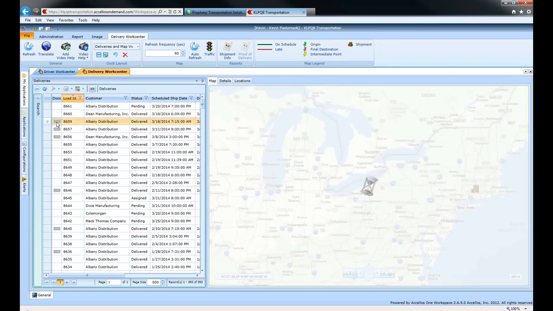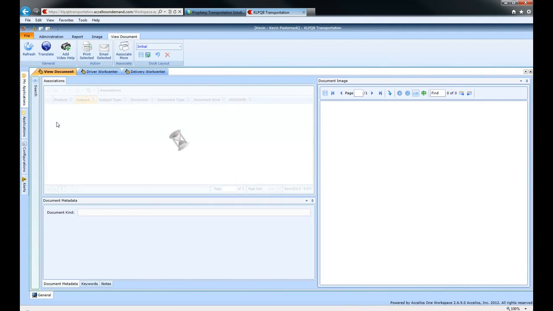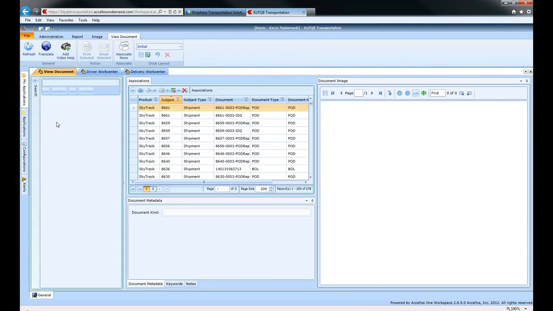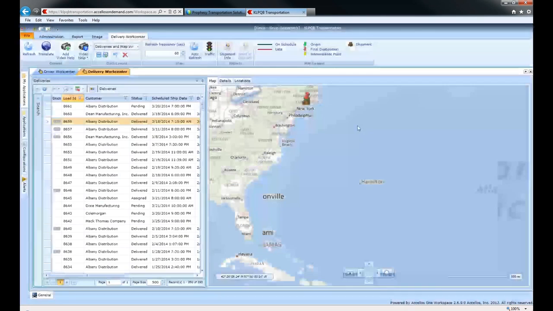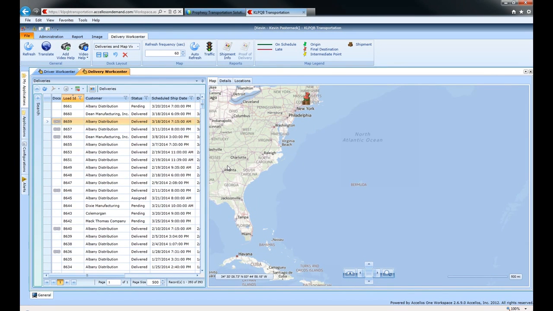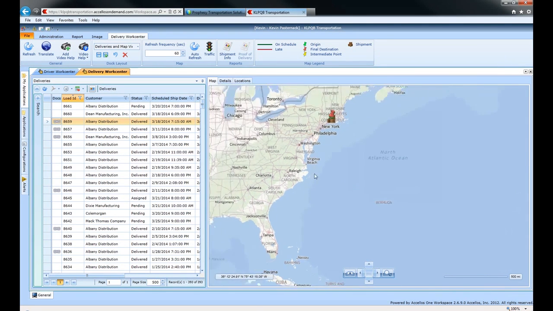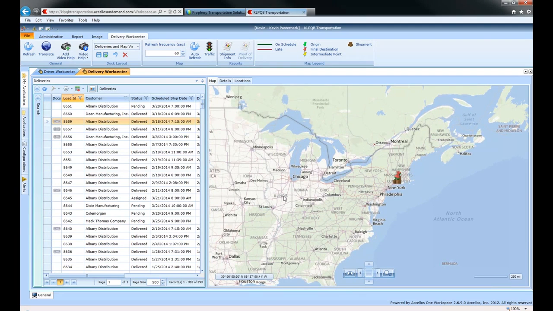A paperclip next to a load indicates that there's some documents associated with that load. These are documents that can be uploaded automatically from your Prophecy dispatch system. In this case, we can see there's a POD for a load. However, you may want to automatically upload BOLs, invoices, scale tickets. Any type of document that you have in your dispatch system can be automatically uploaded to the Delivery Work Center.